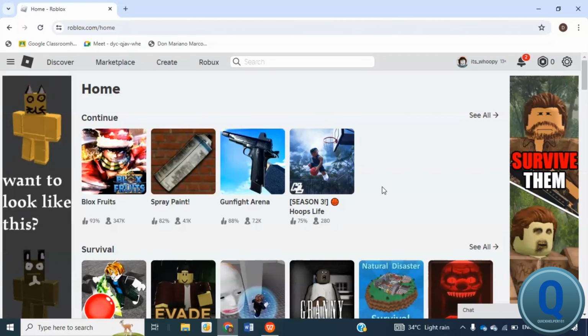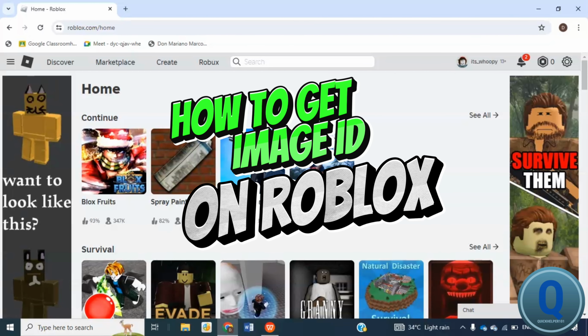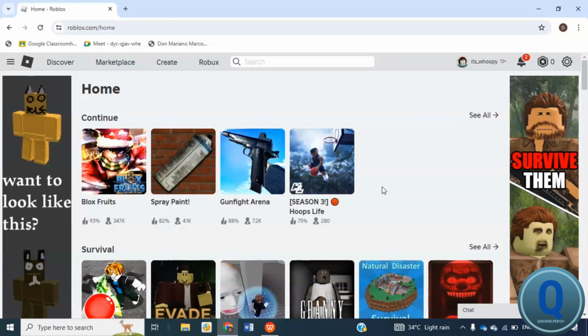In this video, I'll guide you through the process of getting or copying an image ID in Roblox. Let's start. First, open your browser and navigate to roblox.com. Log into your Roblox account if you haven't already.